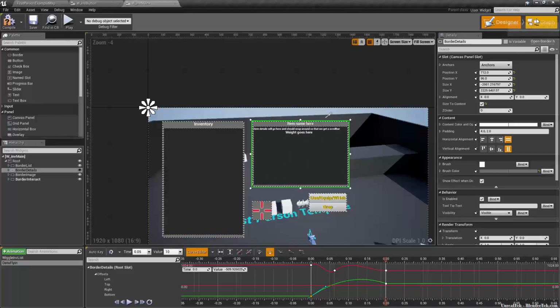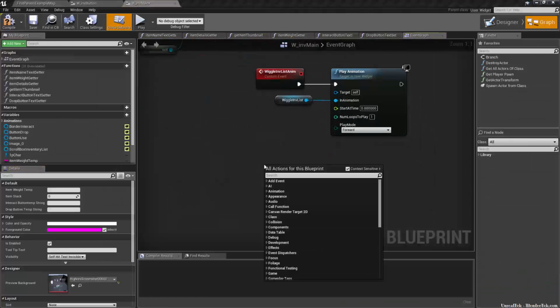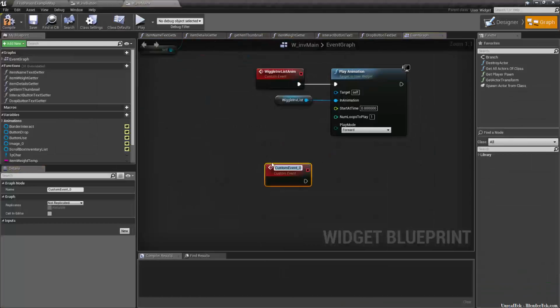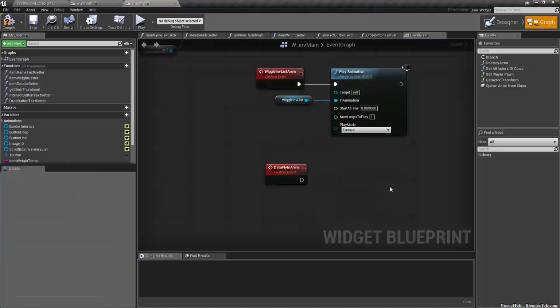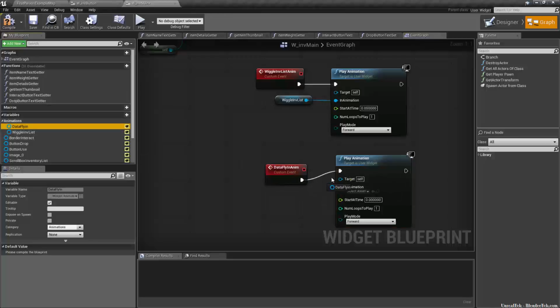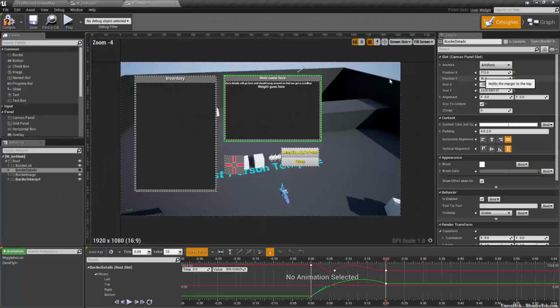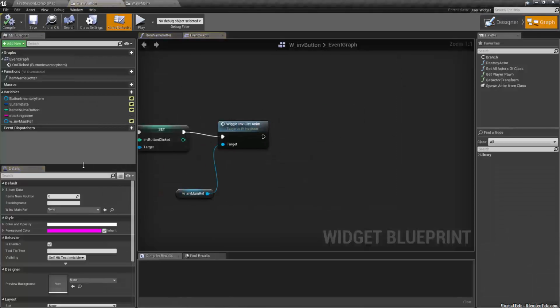But anyway, for data fly in, we can do the exact same thing. Custom event, data fly in. Right, you can't name it an animation, so data fly in anim. I'm gonna play an animation. That animation is gonna be data fly in. And we'll go to the button in the graph, and so when we click on one, it's going to do the same thing.